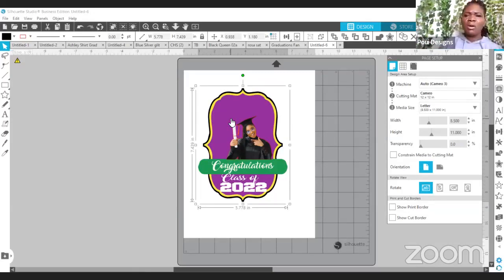So this is what I wanted to show you quickly, how to use a DXF file in Silhouette Studio. It's fairly easy. But if you want to use SVG files, you shouldn't have the basic edition. You should have designer edition and up.